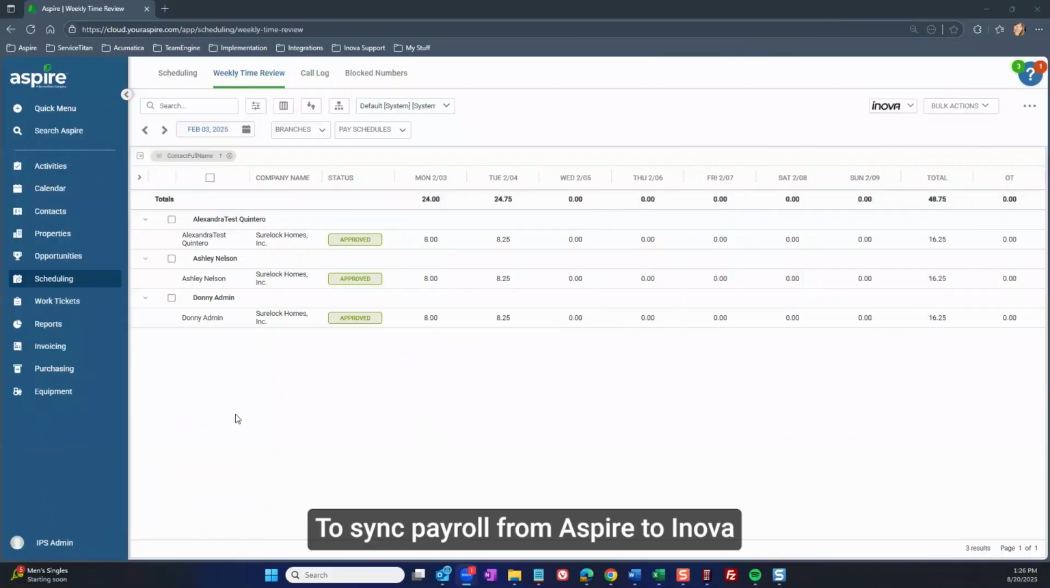To sync payroll from Aspire to Inova, we'll go to Scheduling and then the Weekly Time Review. We'll select the week that we want to sync to payroll. All of the employee timesheets that we select must be in an approved status. If they are unapproved, we cannot sync that time to payroll.